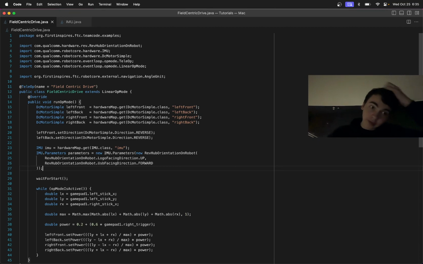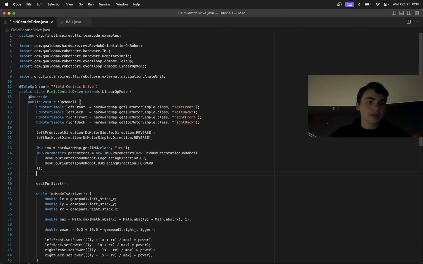Now that I have all of that, I need to make sure that I actually initialize my IMU. So IMU dot initialize with our parameters. Now our IMU has been fully configured. Make sure you double check this piece of code because this will be different for everybody. It's not going to be exactly the same. Everything else you can pretty much copy verbatim.